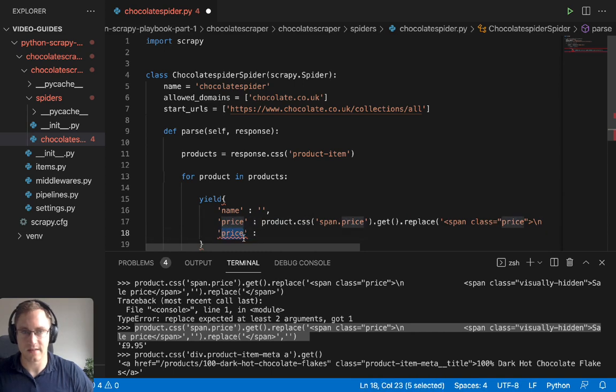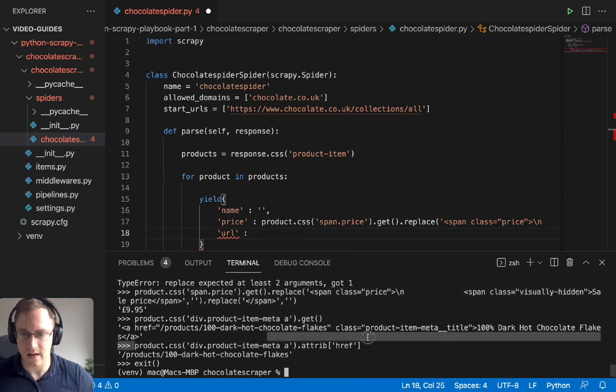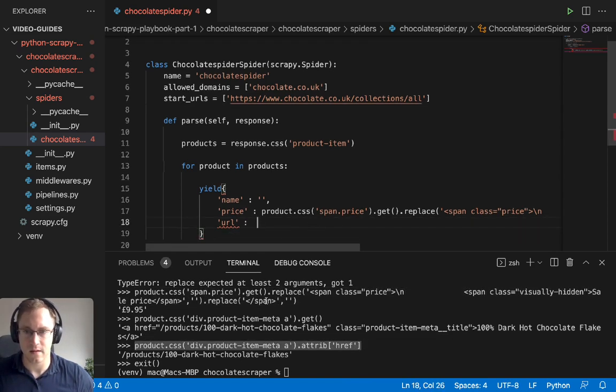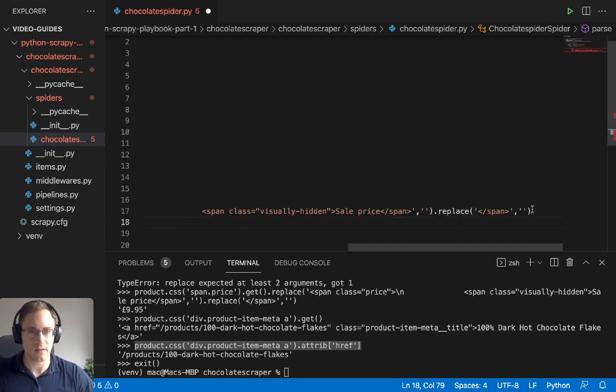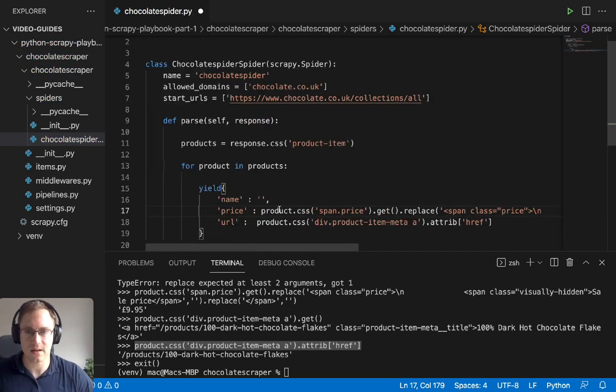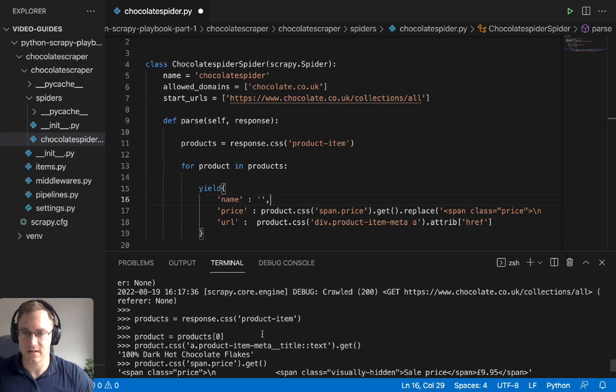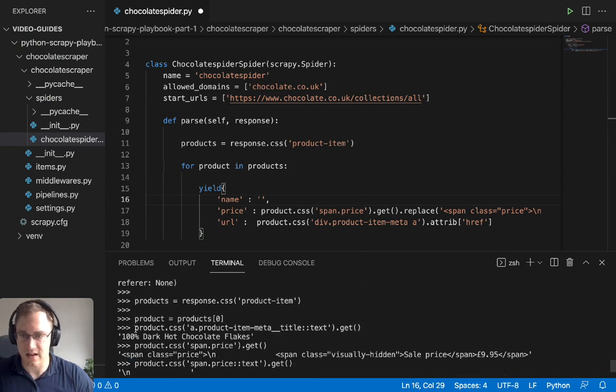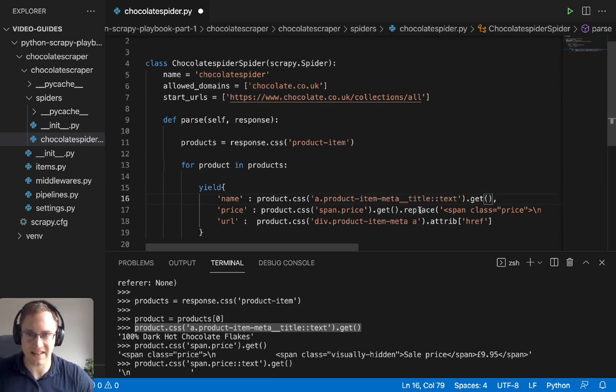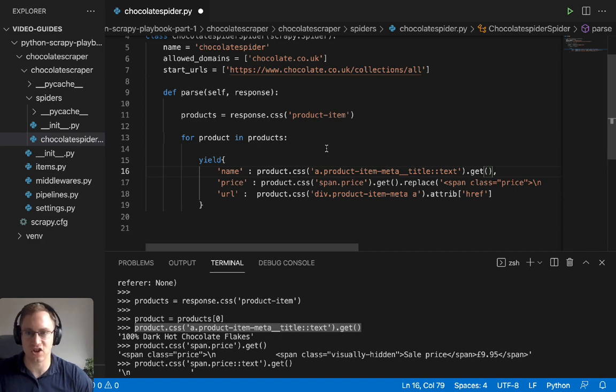And the last part is the URL. For that, we had the URL here. Let's make sure we copy that and paste that in there. The only thing we need to make sure is that we have a comma at the end. And the name, let's scroll back, was this line here, product.css. So it's very handy. Using the Scrapy shell, we've figured out all the pieces we need, and we can paste all those pieces into our spider code. So that's going to loop through all the products, and it's going to return the name, price, and URL.